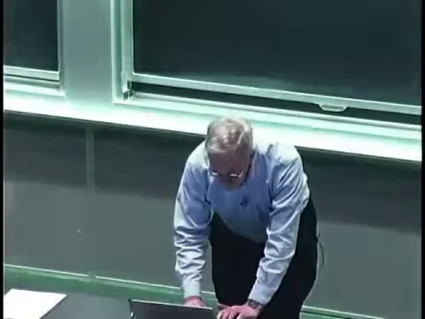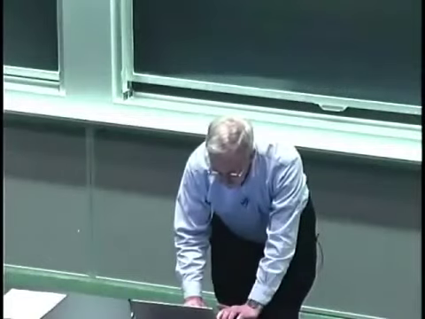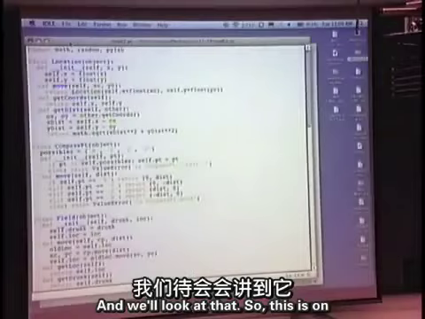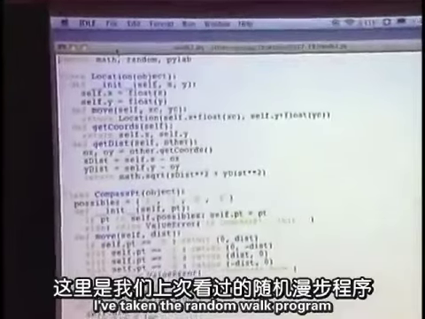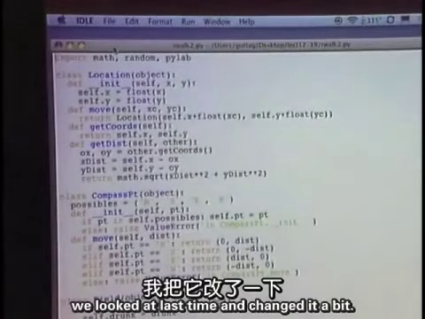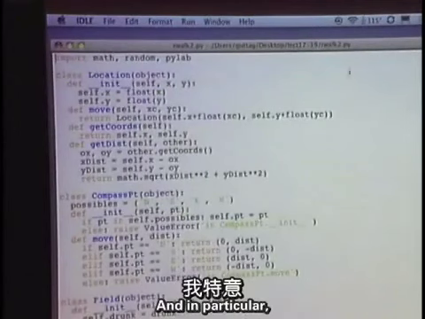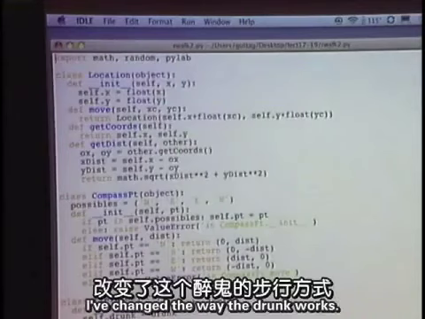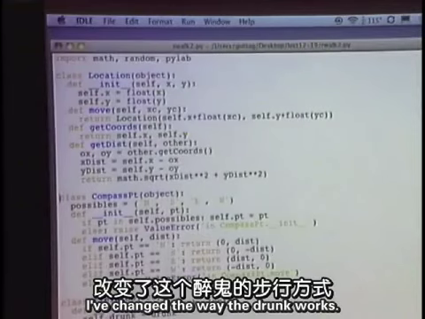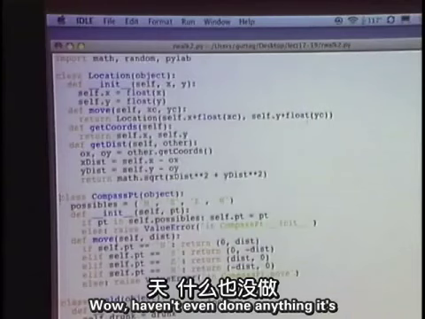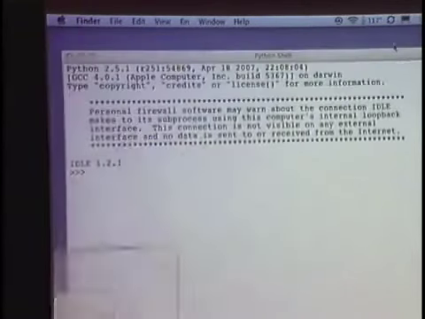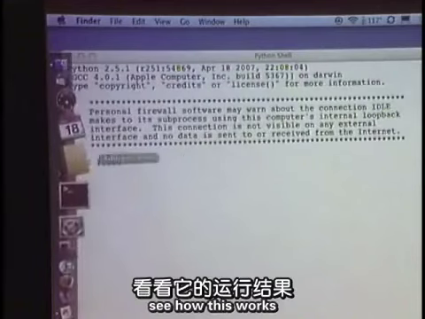And we'll look at that. So this is on the front page of your handout here. I've taken the random walk program we looked at last time and changed it a bit. And in particular, I've changed the way the drunk works. So let's look at the code and see how this works here.